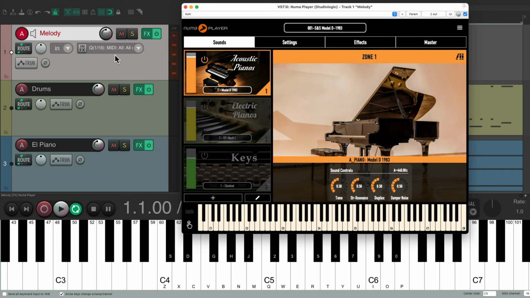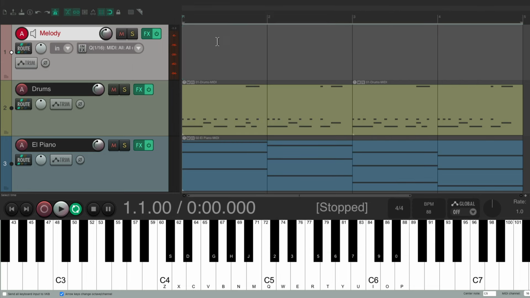So again, the track is ready to be recorded to, as it's going to quantize on the way in, and we can record those 4 bars into here. Let's give it a shot.